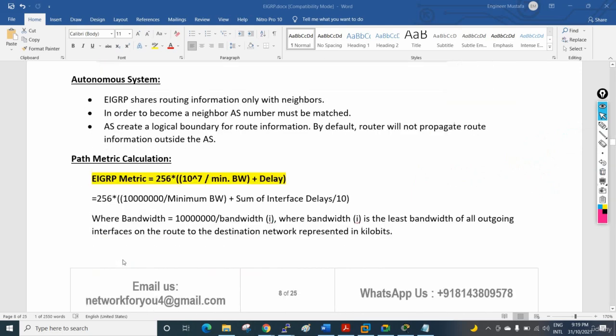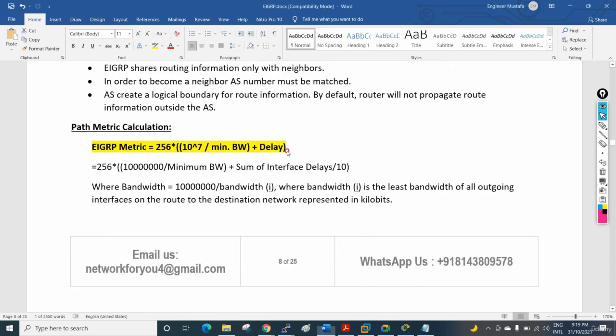So now we will look at the metric, how we can calculate the metric, the path metric calculation. So this is a formula. This formula is important. EIGRP metric is nothing but 256 into 10 to the power of 7 divided by minimum bandwidth, plus delay. Okay, this is a formula.